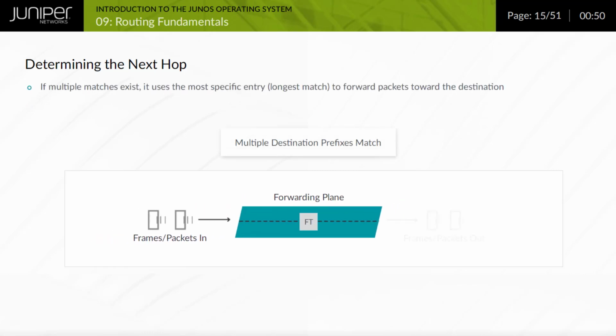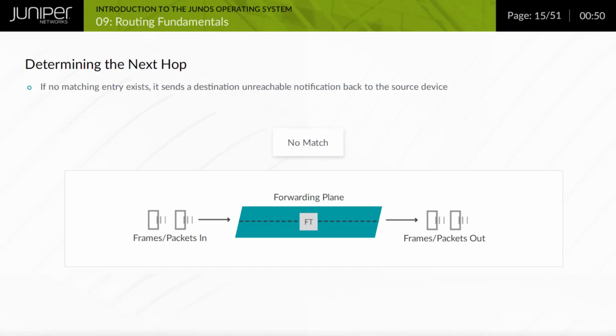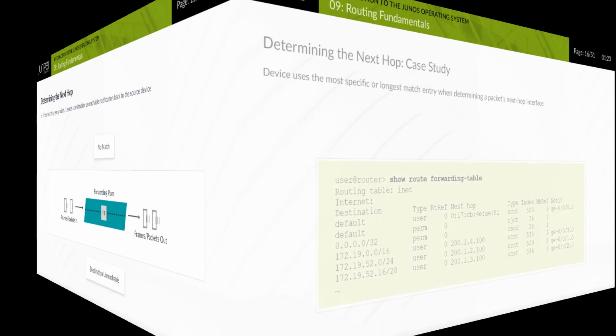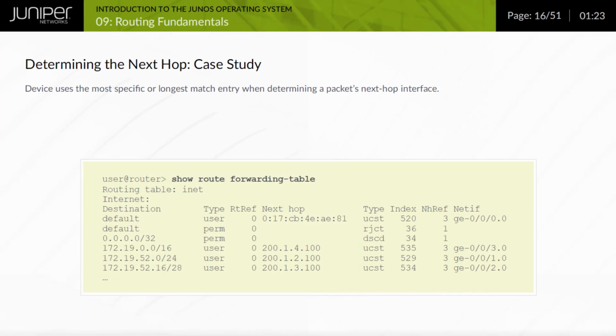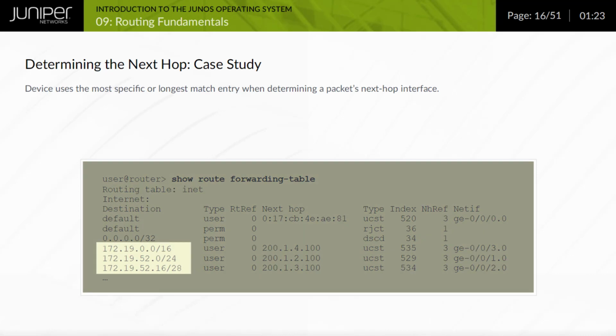If multiple destination prefixes match the packet's destination, the Junos OS uses the most specific entry, which is also called longest match, when forwarding the packet to its destination. In situations where no matching entry exists, the device running the Junos OS responds to the source device with a destination unreachable notification. The example displays a sample forwarding table and tests your understanding of how next hop interfaces are determined. Although multiple entries might match a destination, the device uses the most specific longest match entry when determining a packet's next hop interface.